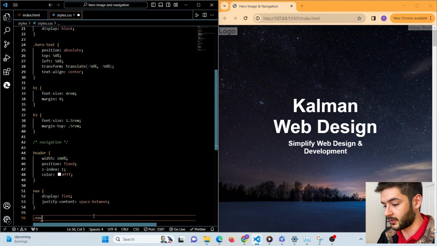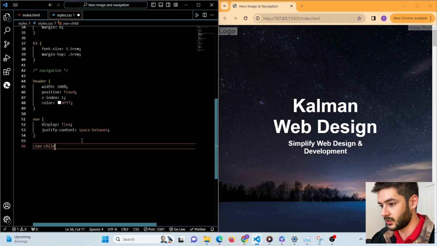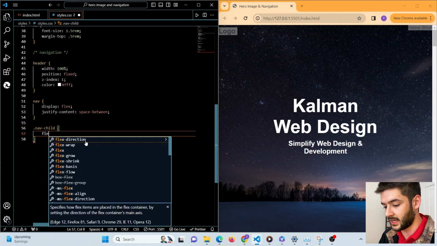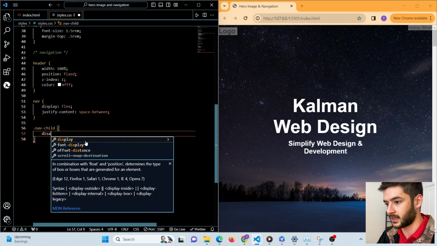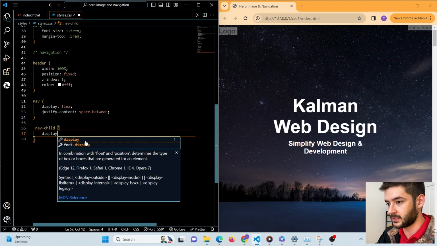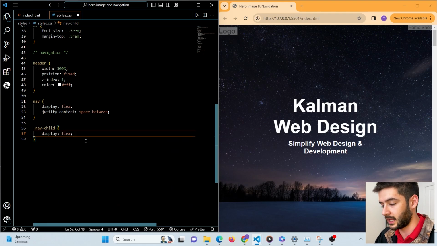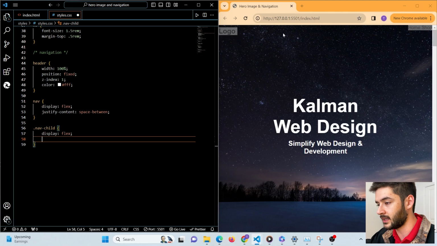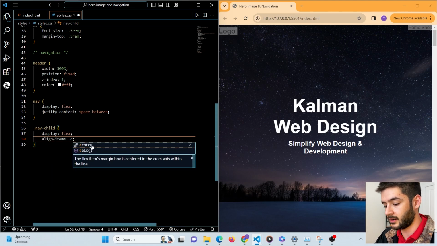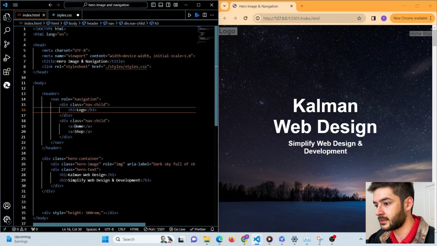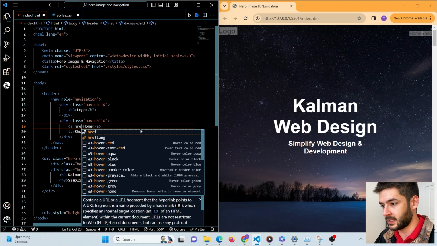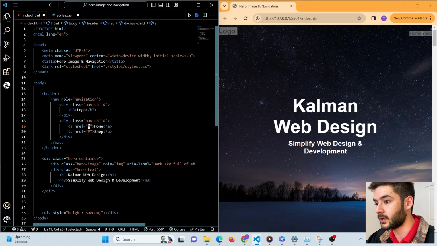Now we need to target our nav child class like so, and what we want to do here is create another Flexbox inside of our Flexbox that we already created, because this is going to let us center and align our elements within its container. Align our items to center. All of our items in our navigation are centered along the y-axis. And something I forgot to do here was actually specifying that these are going to be links. If you want to link to another page on your website, here's where you would do that.